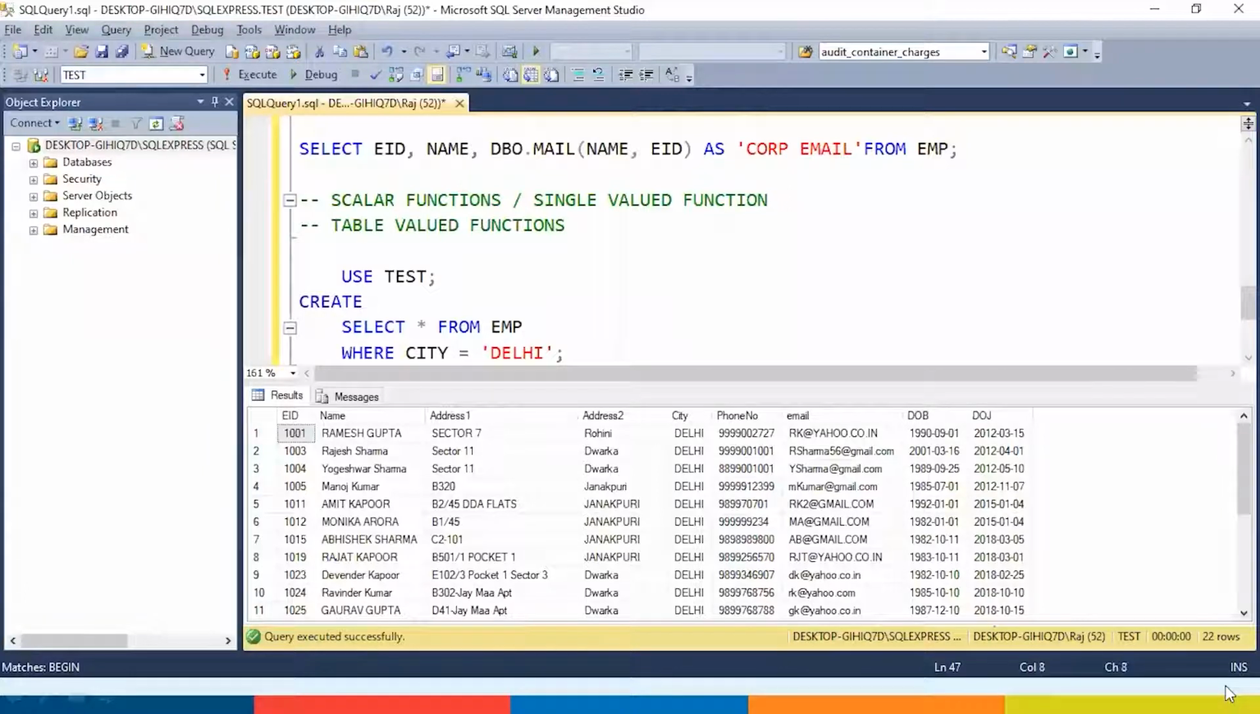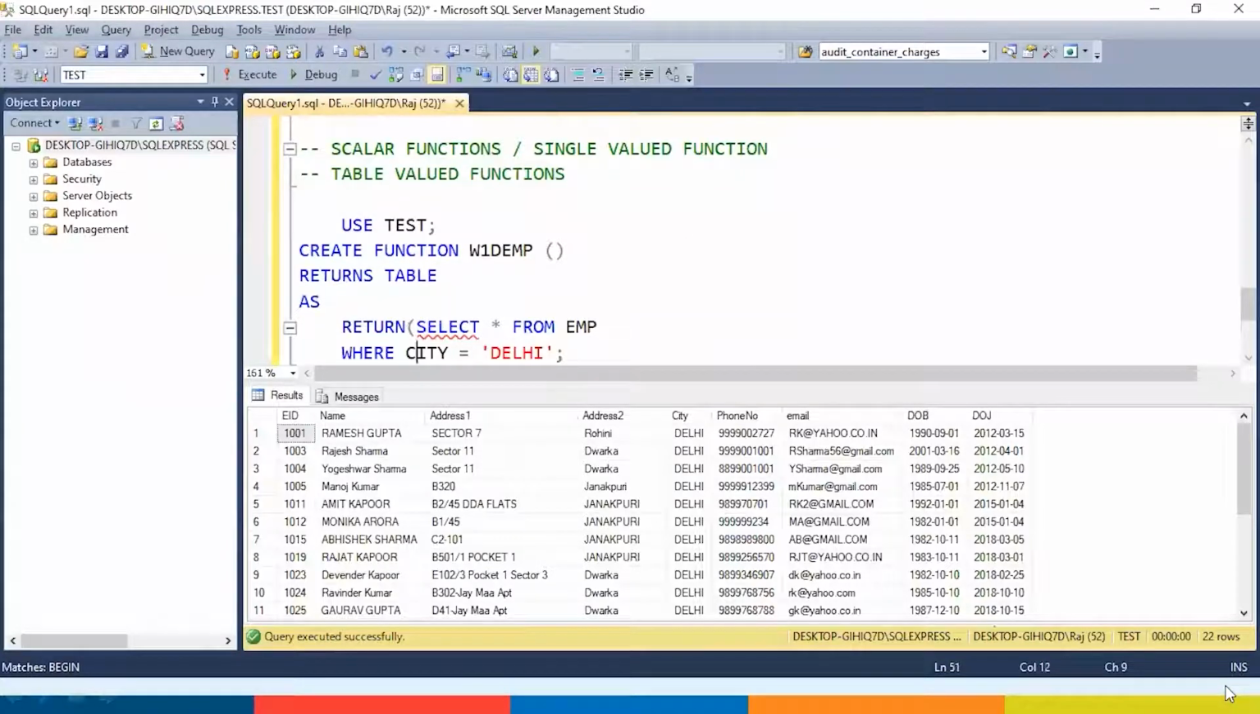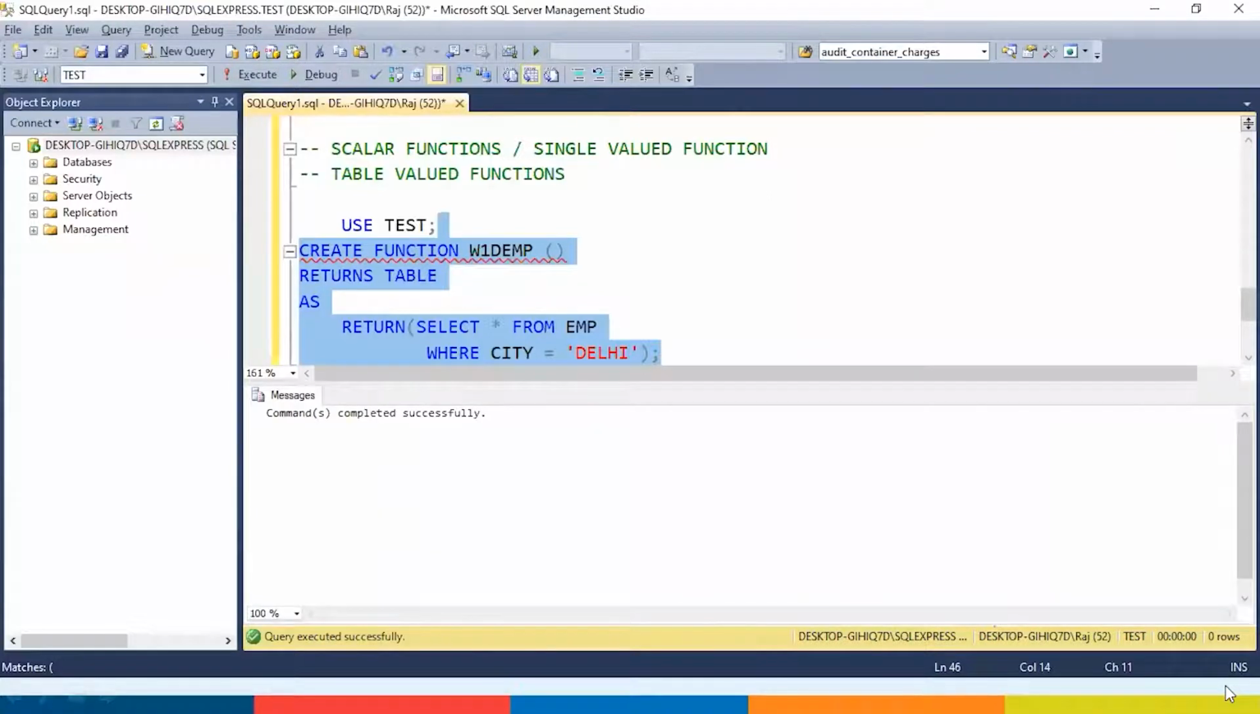So I can say create function, the name of the function, say create function name, and here this is not taking any argument, and returns table as return. Let's execute this. Command completed successfully.